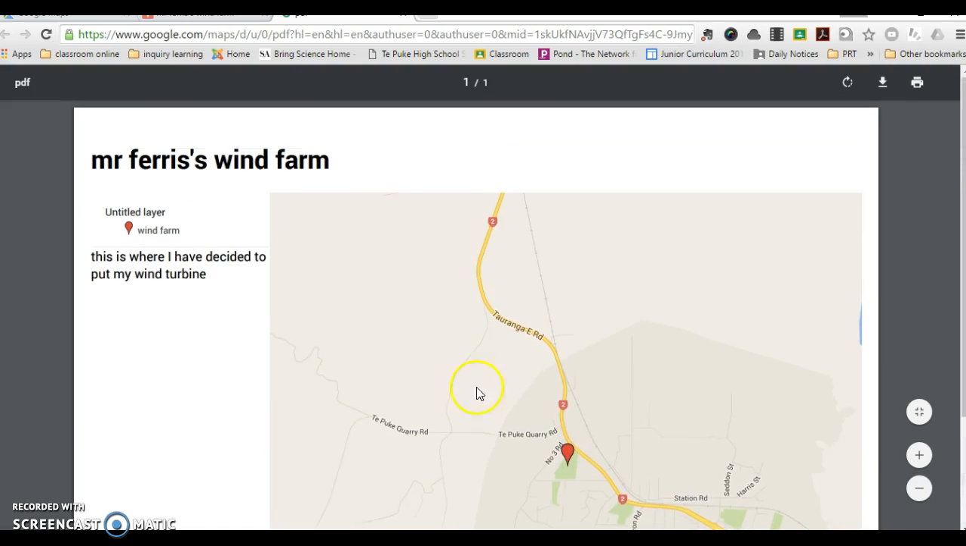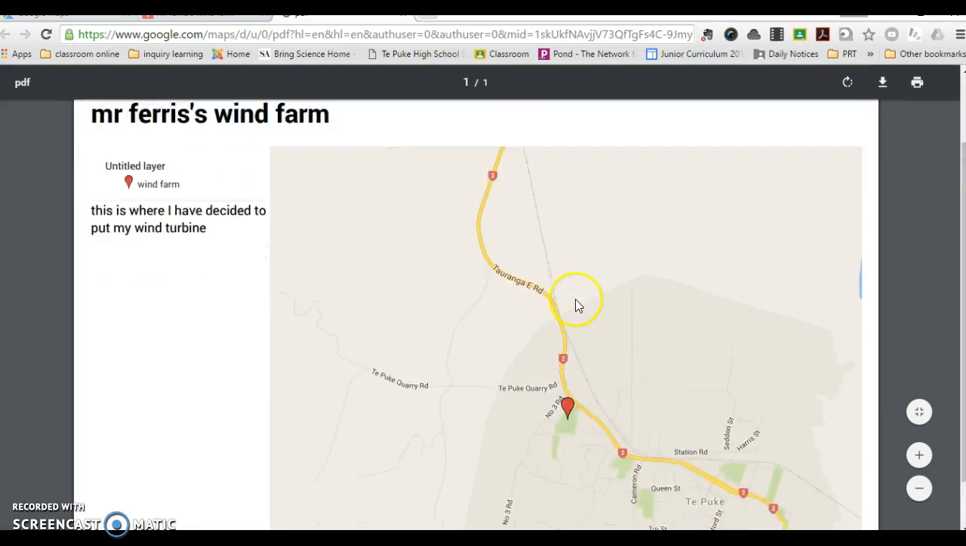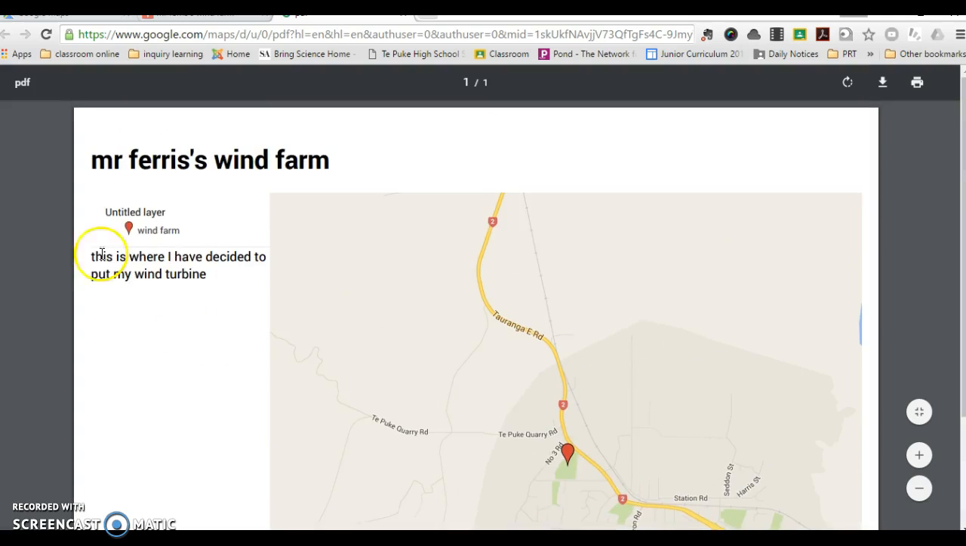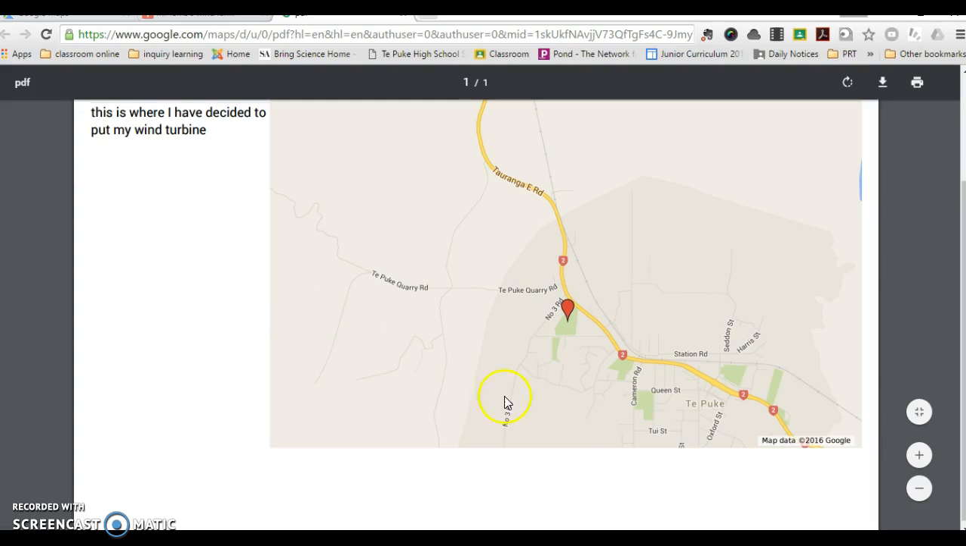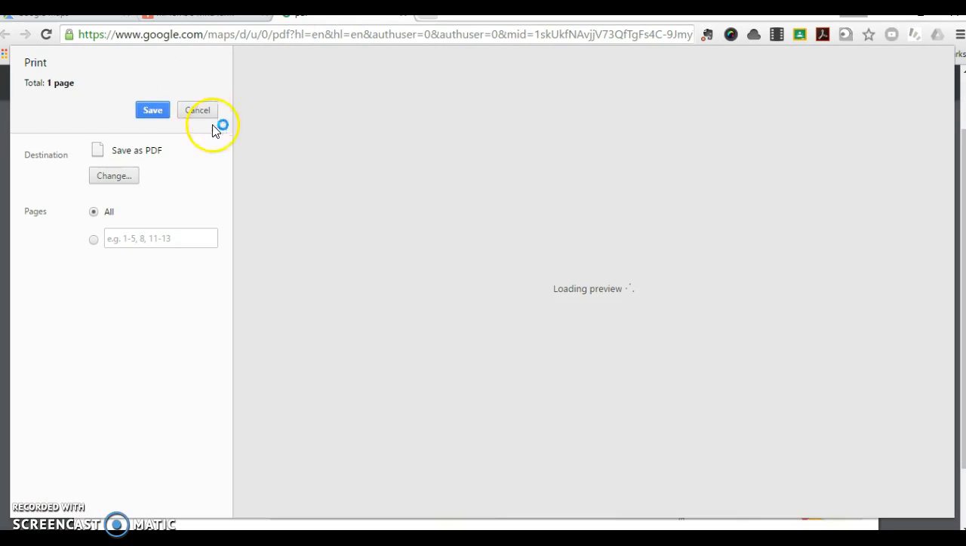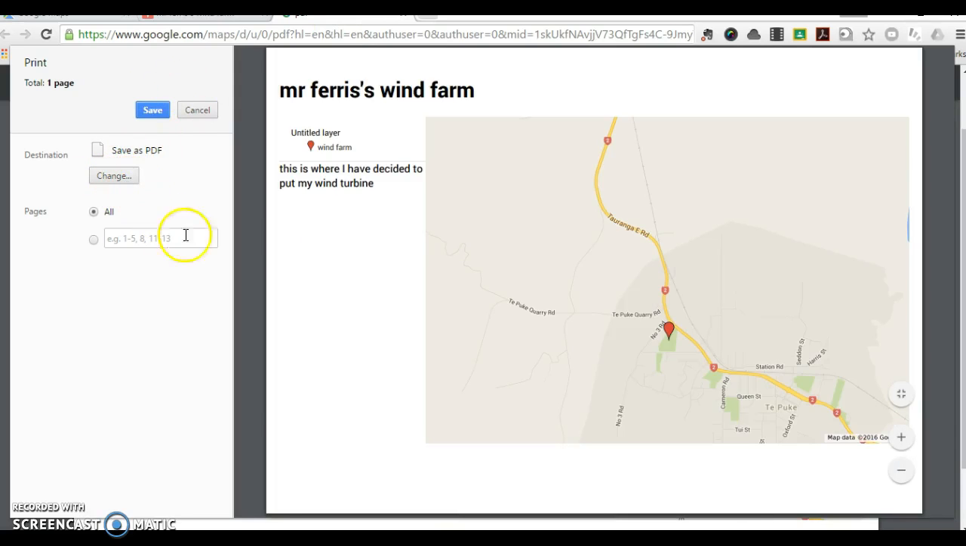But now we have a map, and it's called Mr. Ferris's wind farm. I know whose it is. I have the description of it here, and I have a little description over here. So that's a little bit better. It has a bit more information than before, and hopefully that'll keep us going. If it comes up like this, you can press the printer icon over here, and then save as a PDF like before, and then upload it in the same way as before.